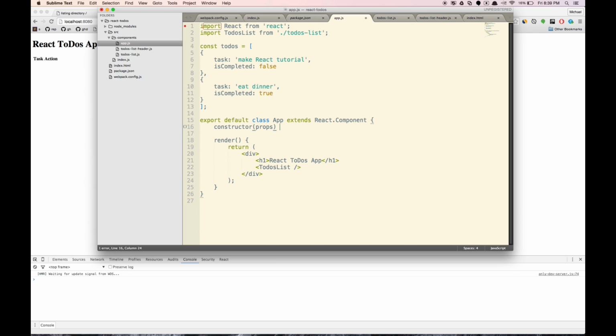So we're going to have a constructor here, which is basically the first thing that this component is going to run. And I'm going to have a super props here. Super just connects it to the parent that it's inheriting from. Don't really worry about that. Just realize that this is the standard syntax for setting up the app.